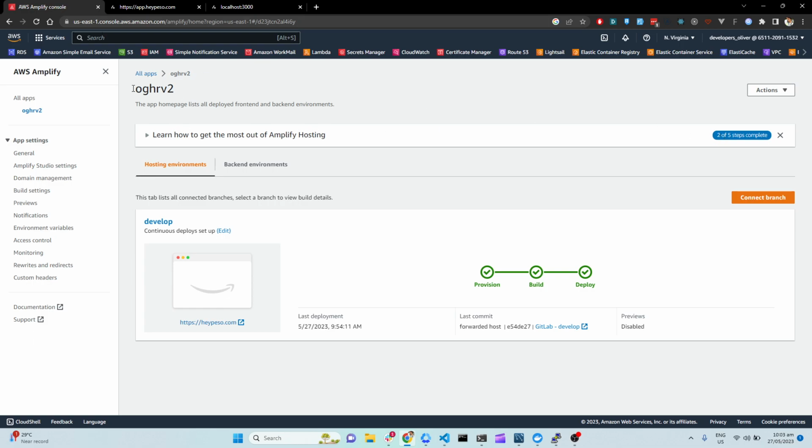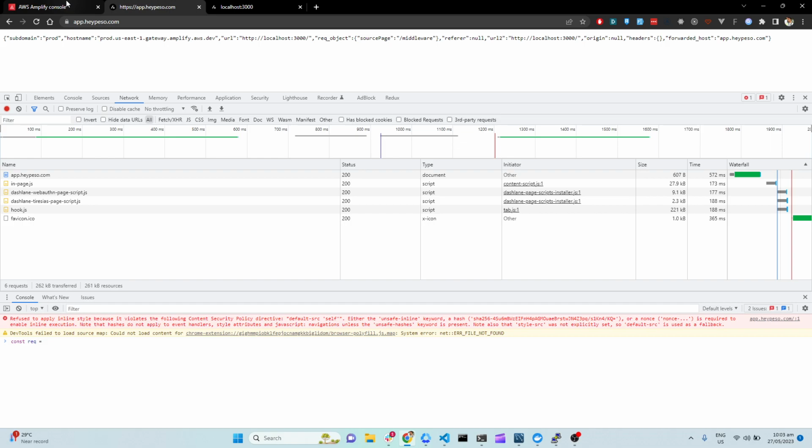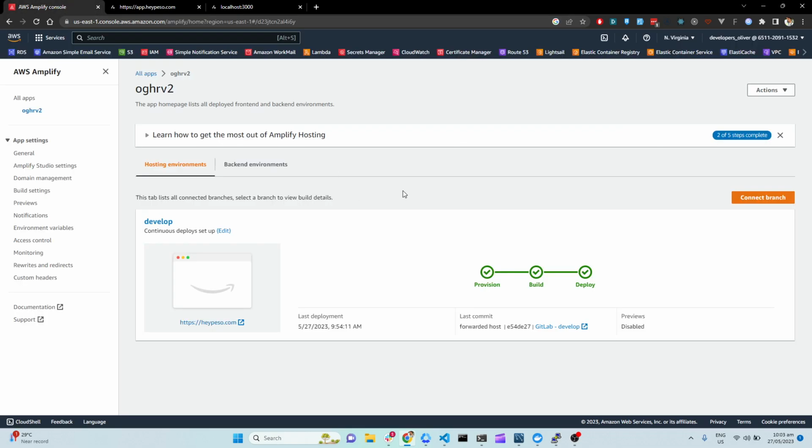So this is my first time using this service, and I was able to successfully deploy it, and I can access it here on my browser. But the problem is I'm using multi-tenancy.